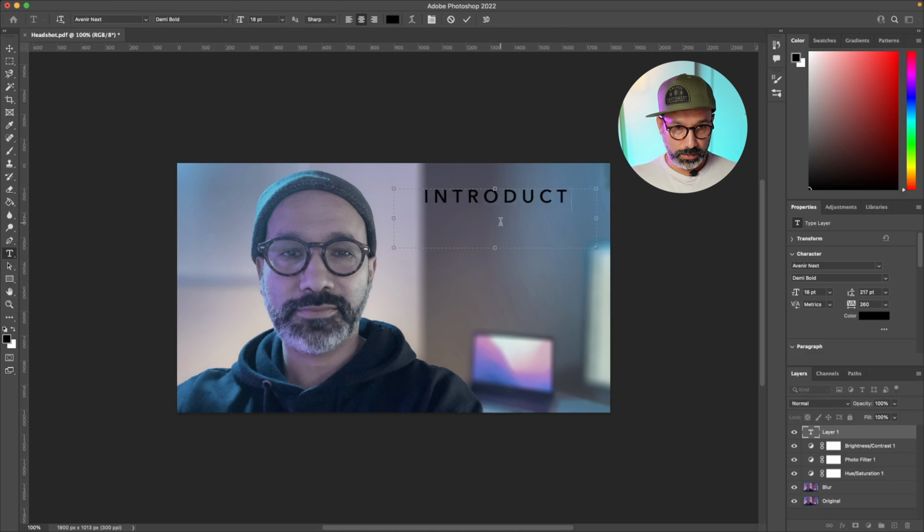There we go. Okay. And then let's see. So here on the right under character, these are going to be your text and your sizes.